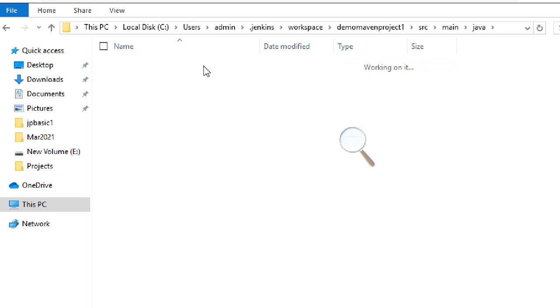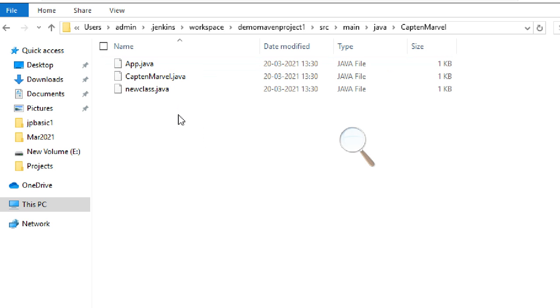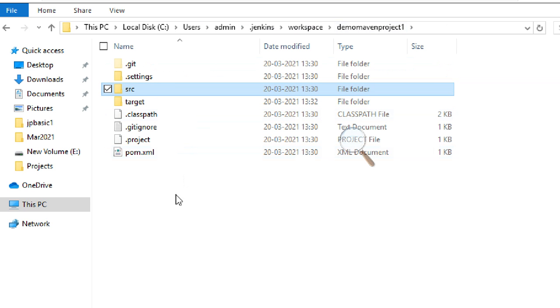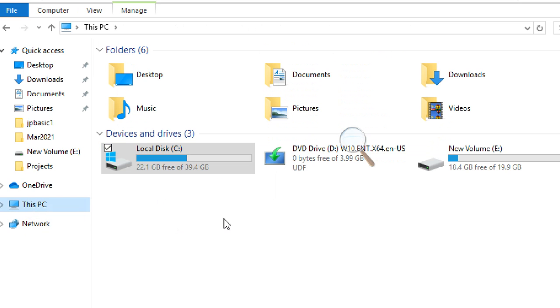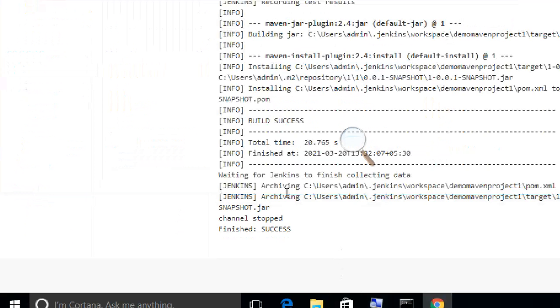Main Java. See, so three classes are there: App Java, Captain Marvel, and a new class. So three Java files are there in this one. Actually, this is a pom.xml. So this is how we can do it with Jenkins with Maven.